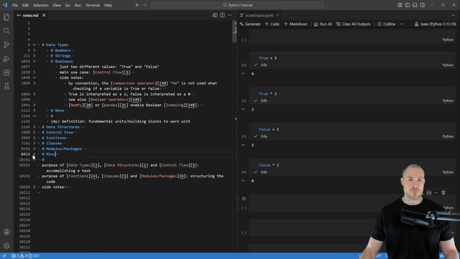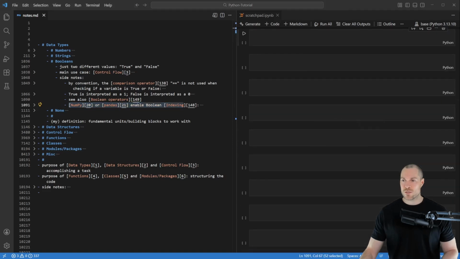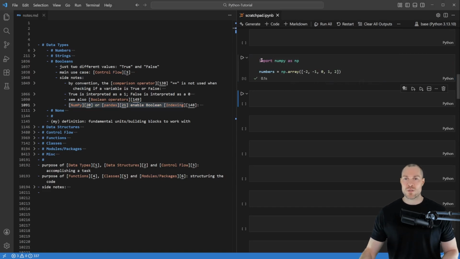Okay, so then the last side note here states that NumPy or pandas, which are third-party packages, enable something called Boolean indexing. And to show that, I have prepared here some example code. So let me copy and paste that. So here, what I'm doing, I'm simply importing NumPy, and then I create this NumPy array containing the numbers -2, -1, 0, 1, and 2.